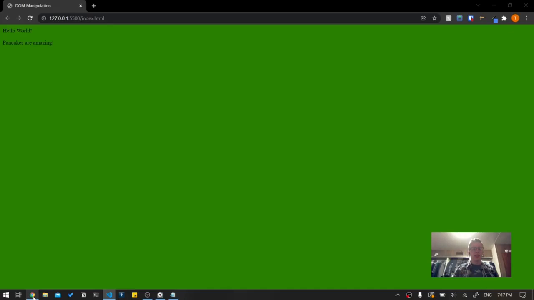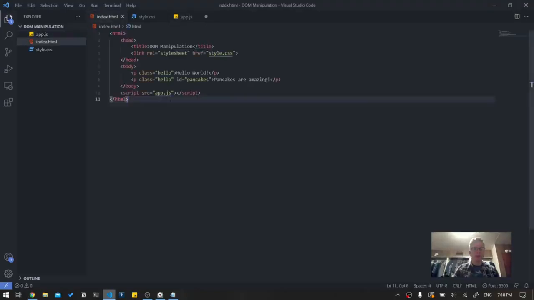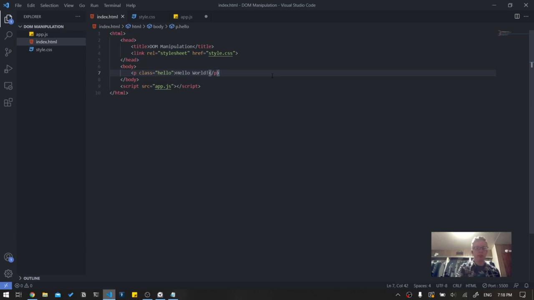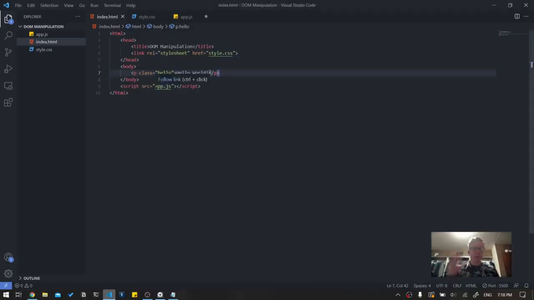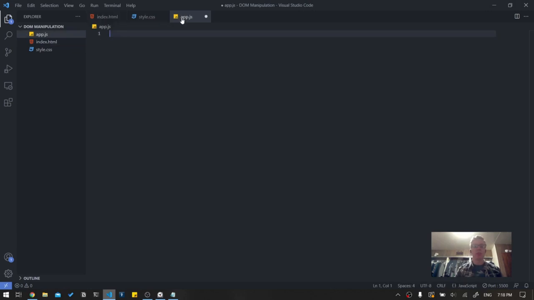And let's say that we want to create a button below this. And I'm also going to get rid of the pancakes are amazing. Okay. So let's say we want to make a button below this that, later on, will make it change the background color of the page. But for now, we're just going to create it and put it in the page, okay?